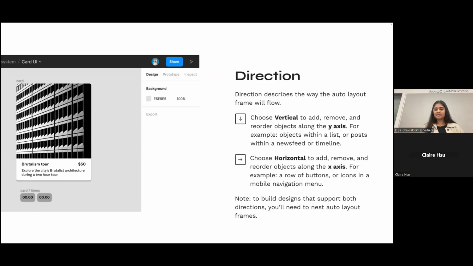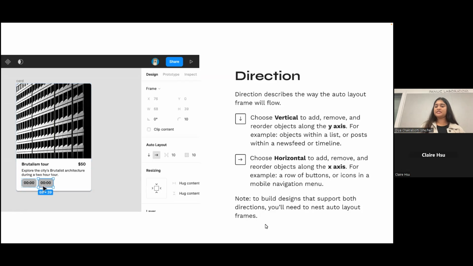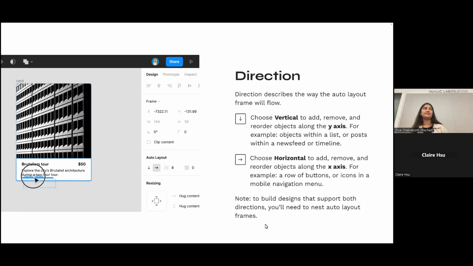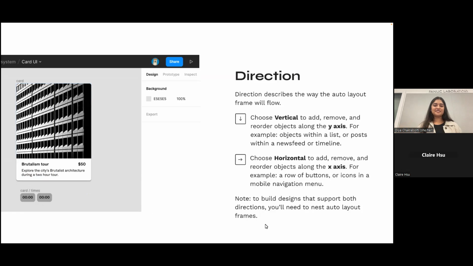And then similar to components, you can also build designs that support both directions. You'll just need to nest your auto layout frames. Similar to how you can have components within components, you can also have auto layout within auto layout. It can get tricky real fast.